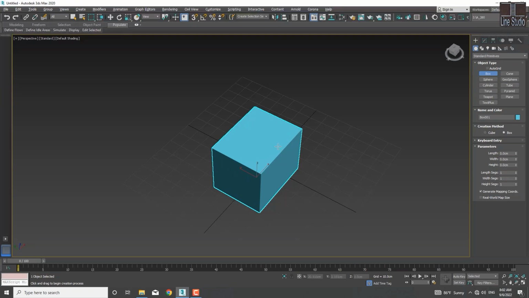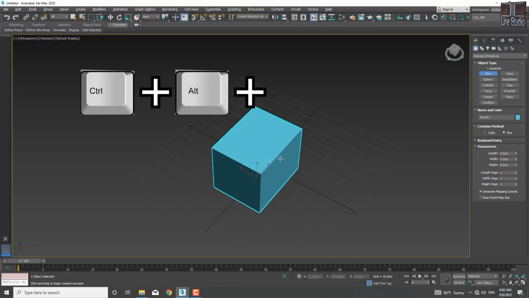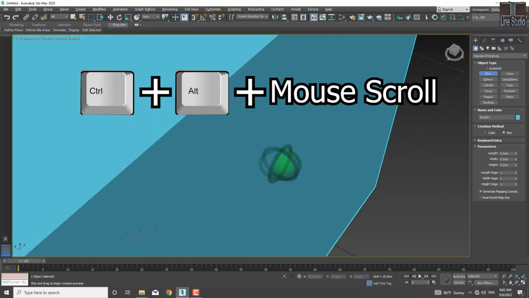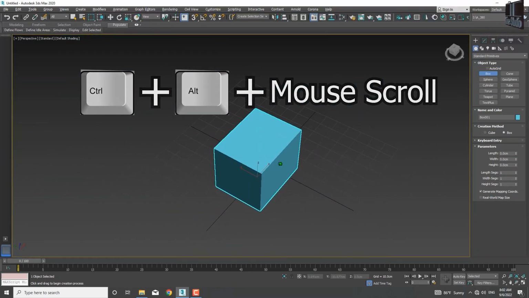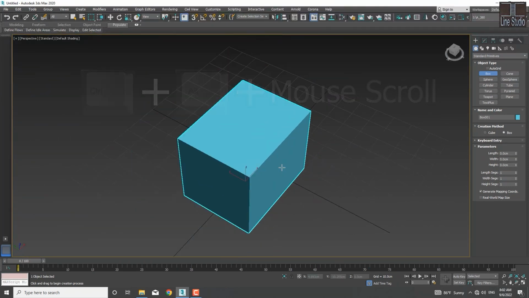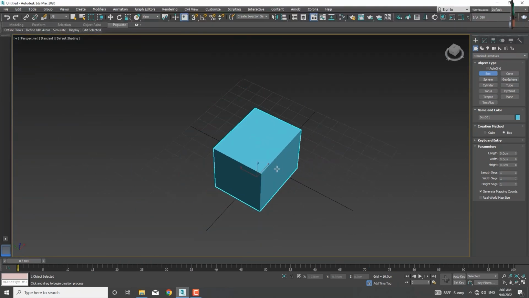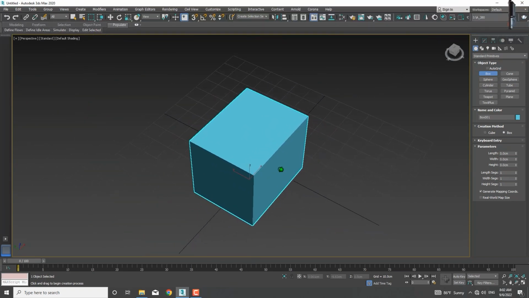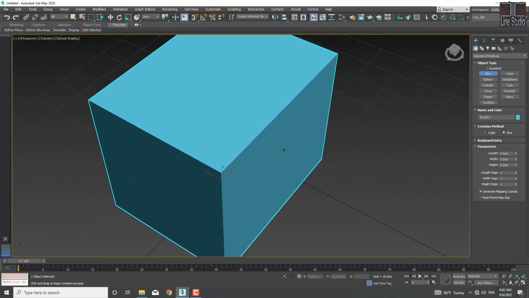Okay. We can zoom in very slowly by holding Ctrl-Alt and scrolling the mouse. See, if I zoom normally, it moves step by step. But when I hold Ctrl-Alt and scroll the mouse down and move the mouse up and down, it zooms in very slowly for me and very slowly zooms back.